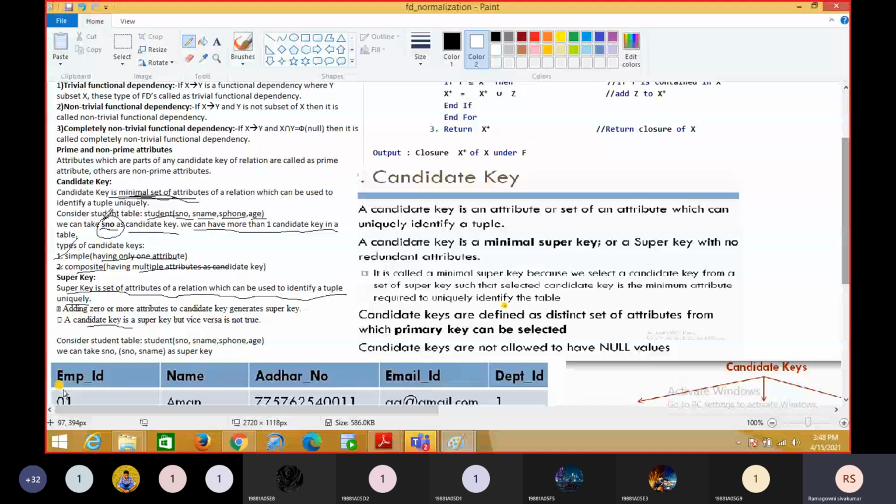Next, Aadhaar number. This Neha's Aadhaar number is different from that Neha's, and the email ID is also different. Here they are from the same department. Department has department ID 1, 2, and 3. See, both of these Nehas are from the same department.